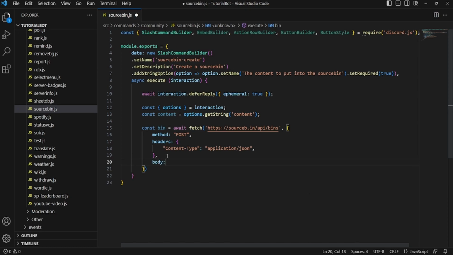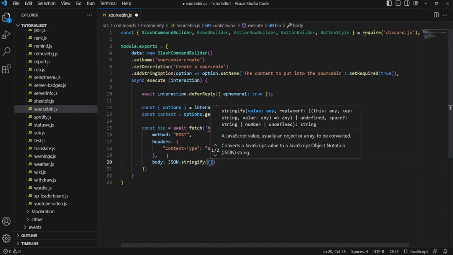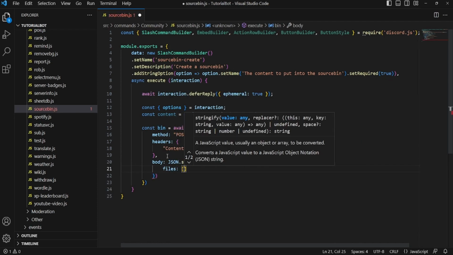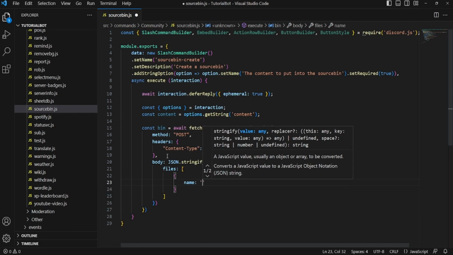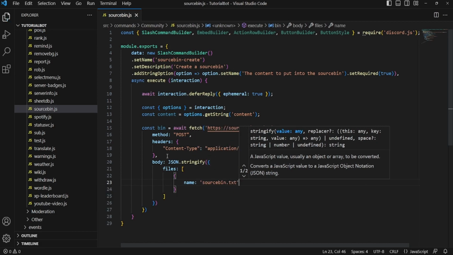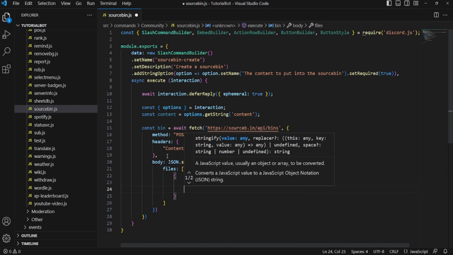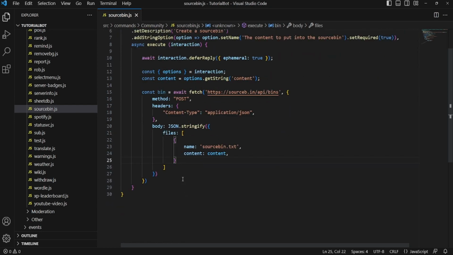Then we can do body, and we can do JSON.stringify. We open this up, and we get files. We open this up as well, and open it up even more, and we can do name, which is going to be sourcebin.txt. So we give that a name, and we do a comma, then content, and we give that our content variable. We add commas all the way here, and then just add a semicolon there.